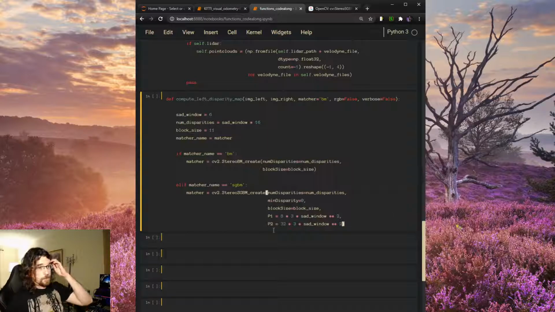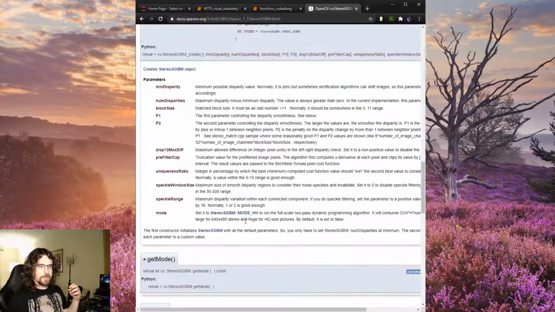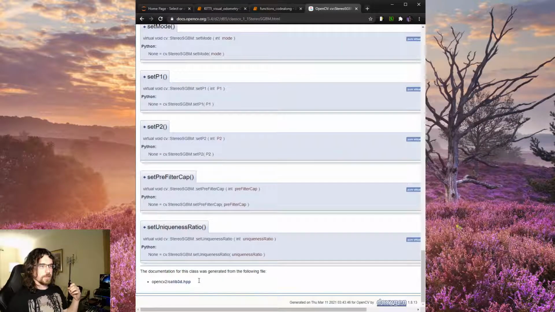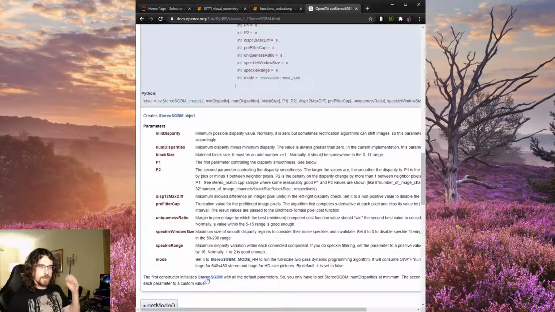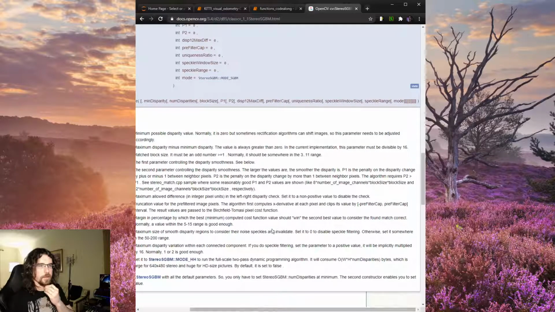And also, the way I found these particular values should be right over here. This must just not be the same piece of the documentation I was looking at. You see what I was talking about, that the documentation for OpenCV Python is just not as clearly written as it could be. Oh, here it is. Okay. So here some reasonably good P1 and P2 values are shown, like 8 times number of image channels times block size.